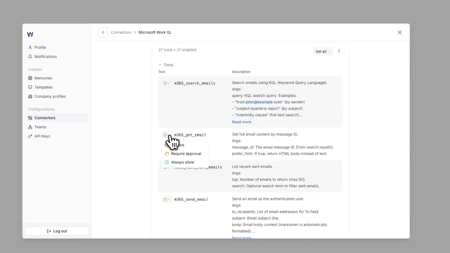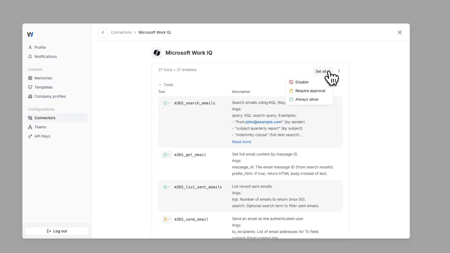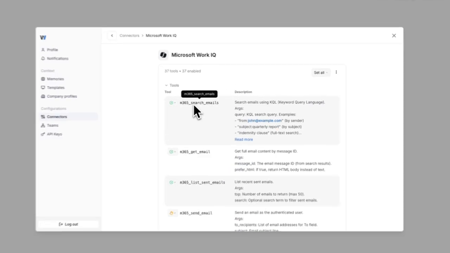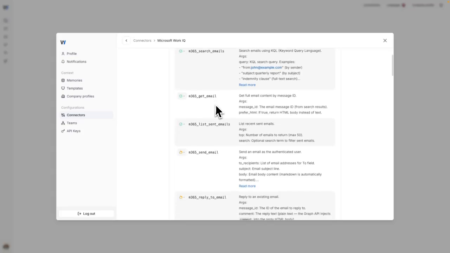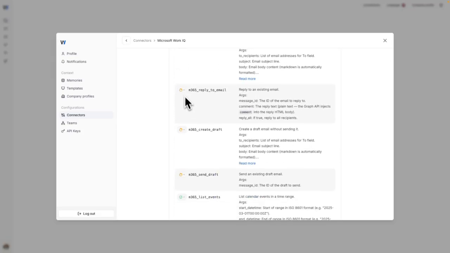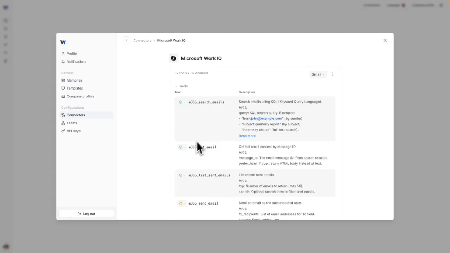Again, if I click, you can see that you can set these to disable, require approval, or always allow. And if I navigate up to the top right hand corner, I can click all of these to require approval if I choose. But I'm pretty happy. I want Wordsmith to be able to have access to pull information, and I want it to ask me whether it can actually perform the tasks or not.